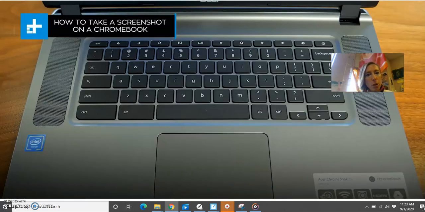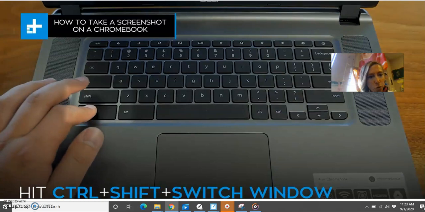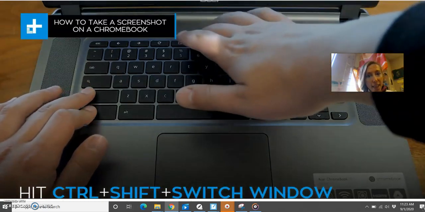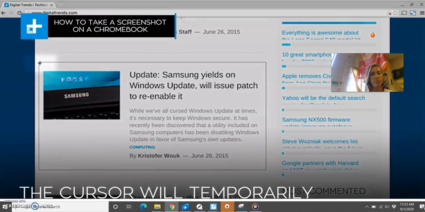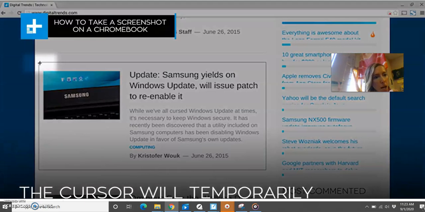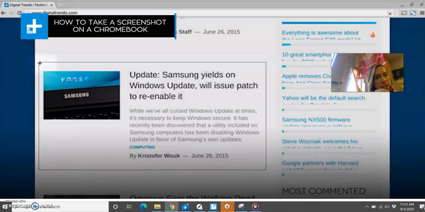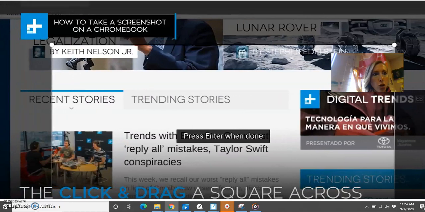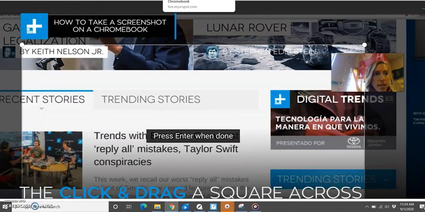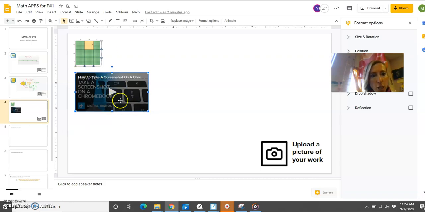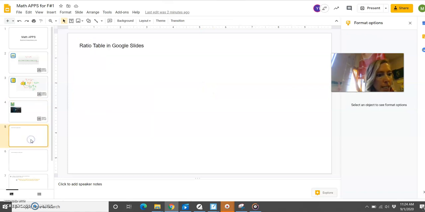If you just want to capture a portion of your screen, there's 3 buttons, Control, Shift, and then that same switch window. Okay? And then up's going to come a little rectangle, and then you have to make it however big you want. Okay? So that is the video for you if you need to rewatch on how to take a screenshot. All right? I'm going to keep moving on.